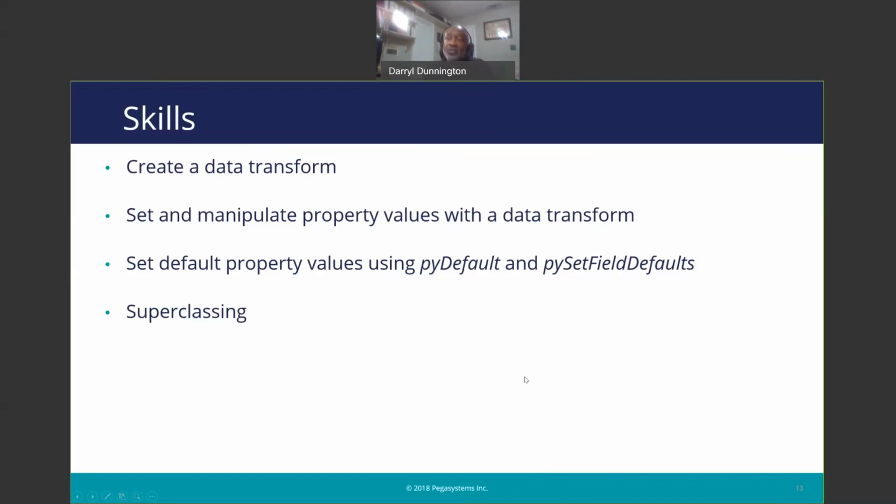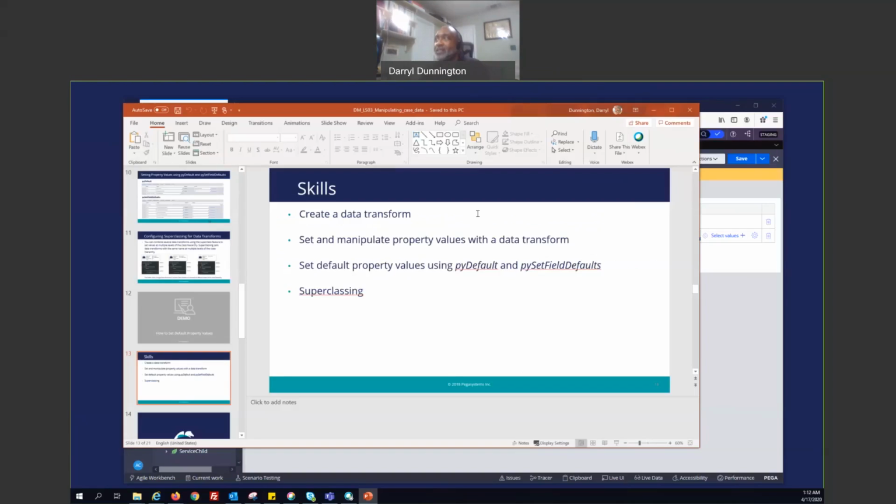The skills you learn from this section are how to create a data transform, manipulate properties, use PY default, PY set fields default, similar to constructors when we come to superclassing. And that ends this section.